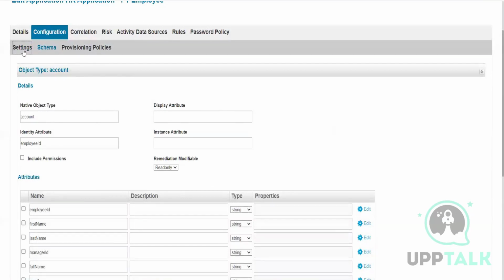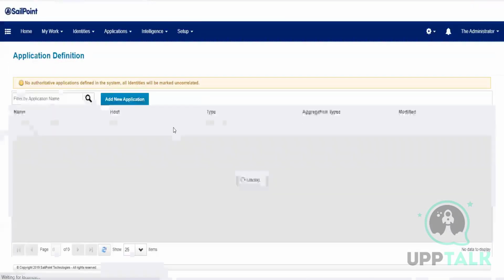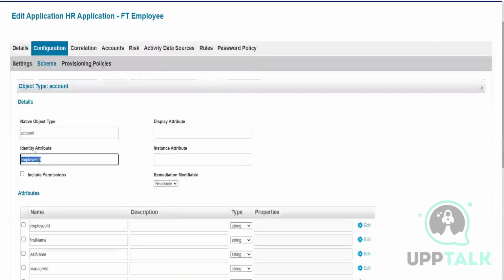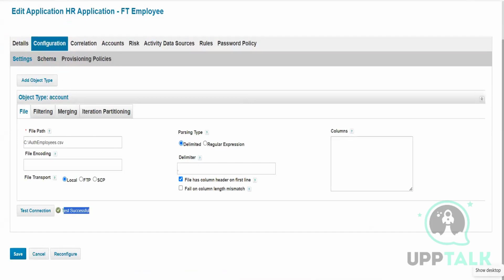Now go to settings, go to test connection, hit the test connection again. Now the test connection is successful. Always remember, if the test connection is successful, then we are good to onboard this application. So save this application. SailPoint was showing an error, identity attribute was not found, so we declared this attribute as the unique attribute and updated it here. After that, I hit the test connection and it was successful, which means SailPoint is able to communicate with the application we are trying to onboard.